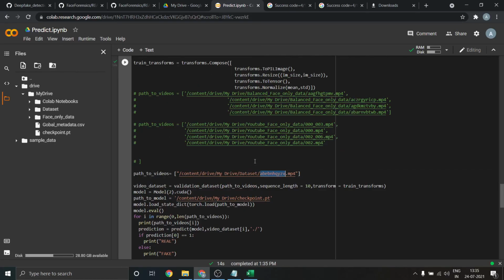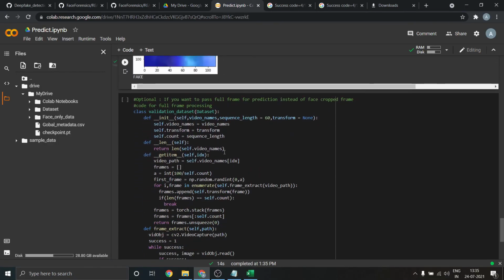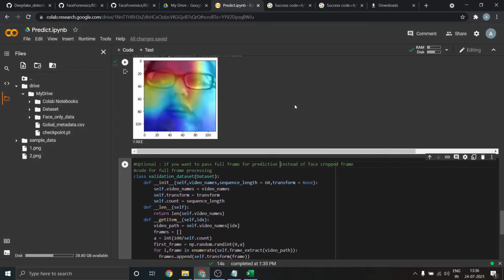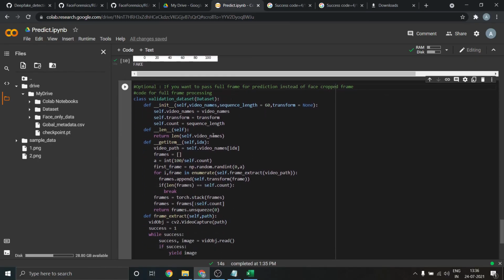You can pass any new videos downloaded from here. And this is an optional thing. This is used when you need to pass the full frame for prediction instead of face crop frames. Now you can see that this is a face crop frame. This is cropped around the face. If you need to pass the whole frame to the model, you can also do that.